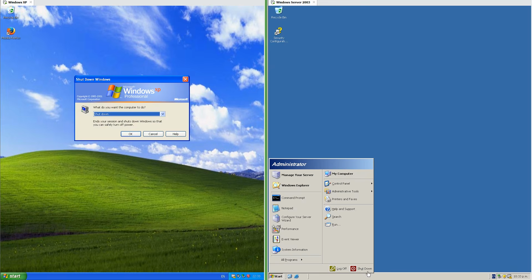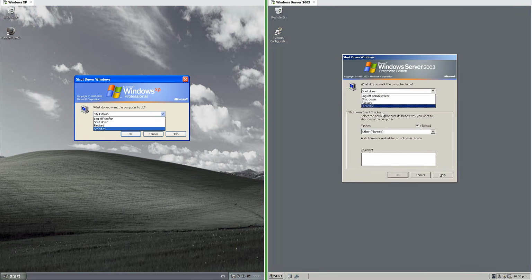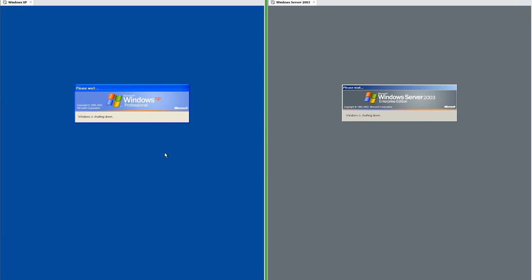In Windows XP, if the welcome screen is disabled, the shutdown dialog will have a drop-down menu like in Windows Server 2003. In Windows Server 2003, it asks you for a reason why you want to shut down. It gives you a list of reasons and then you have to type a comment, and it won't let you shut down until you have typed something. In Windows XP, you just shut down without giving a reason.